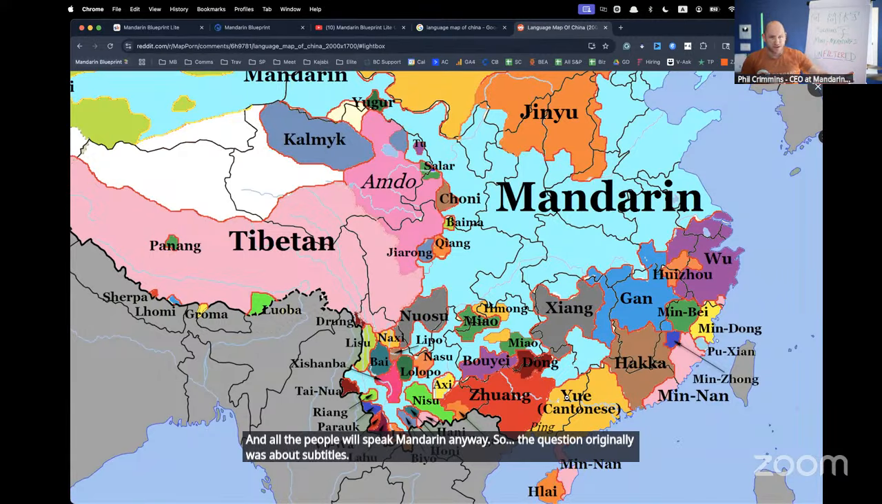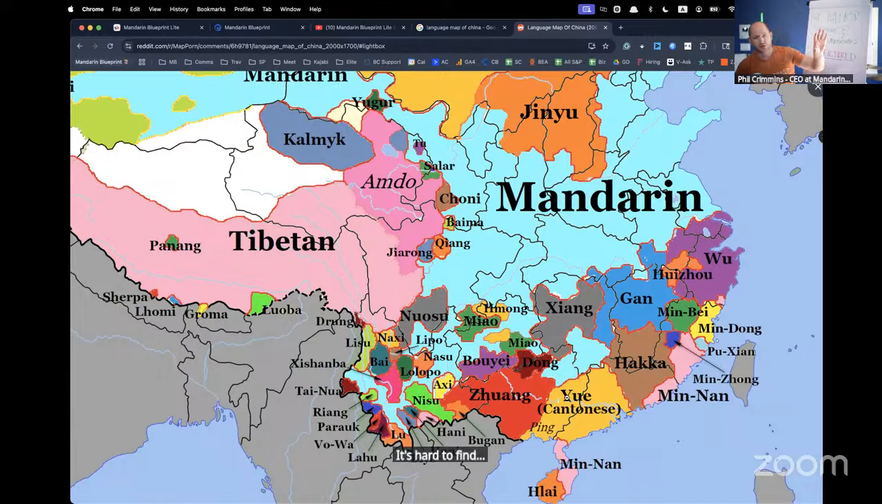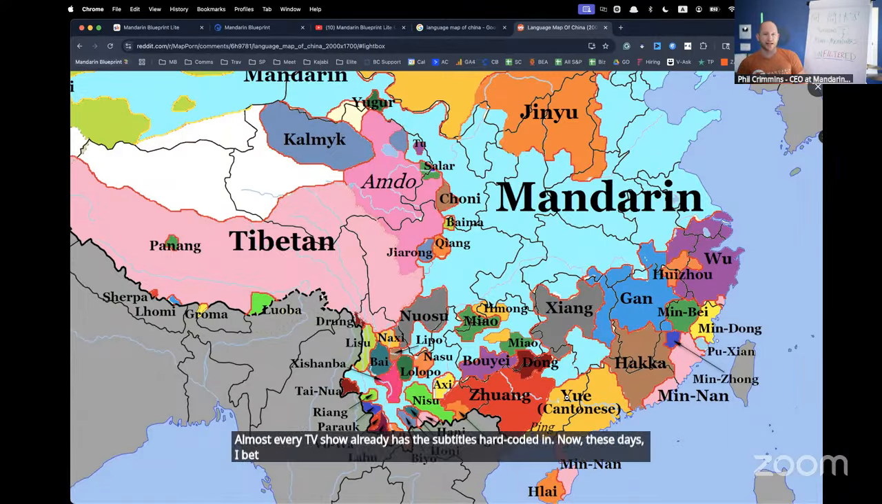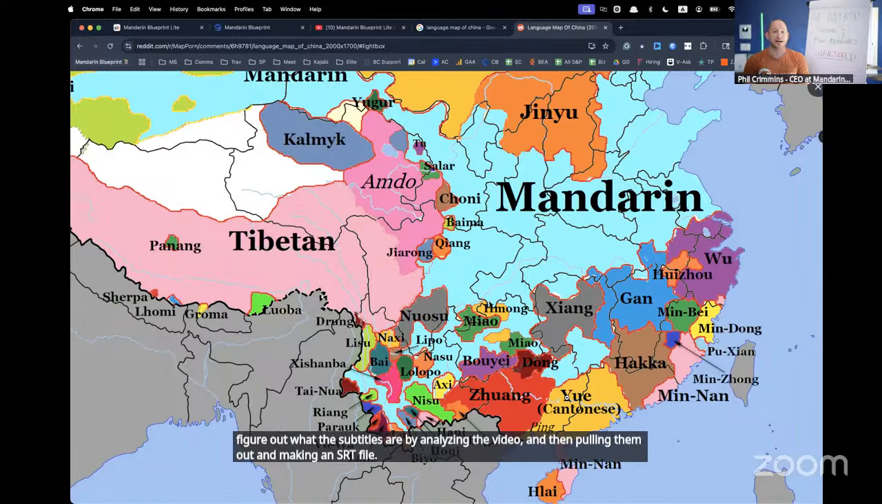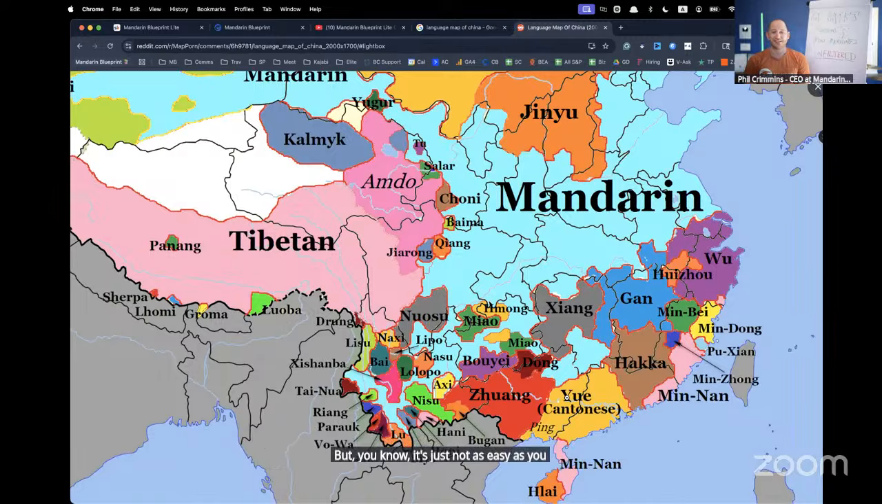It's hard to find soft coded subtitles because almost every TV show already has the subtitles hard coded in. Now, these days, I bet there's AI tools that can figure out what the subtitles are by analyzing the video and then pulling them out and making an SRT file. But it's just not as easy as you might think, because there's not a separate file you can use to create the flashcards many of the times.